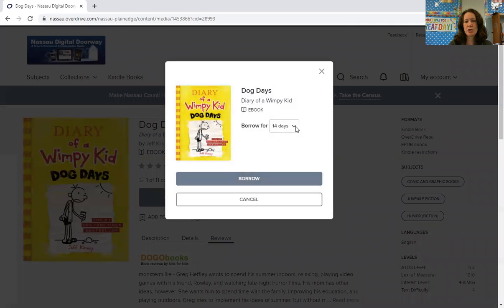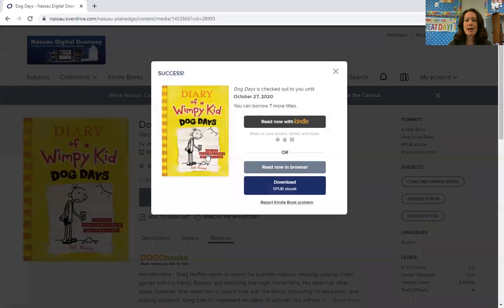And it's giving me the choice, borrow for 7 days or 14 days. I want to take it out for 14 days. So I'm going to click on that. I'm going to click on borrow. And now it's giving me all different options. Well, first it's telling me that I have the book checked out to me until October 27th.